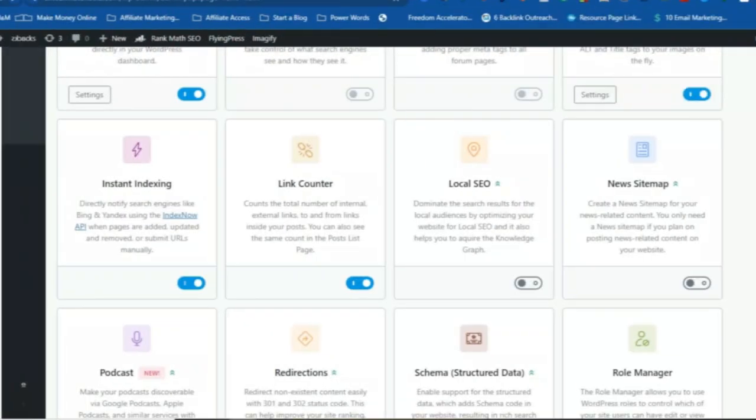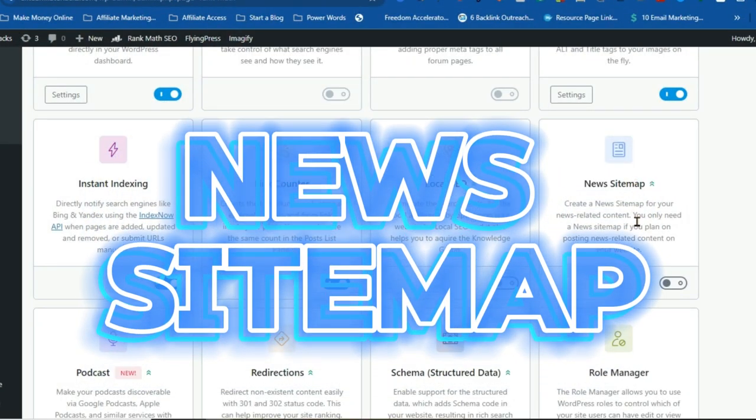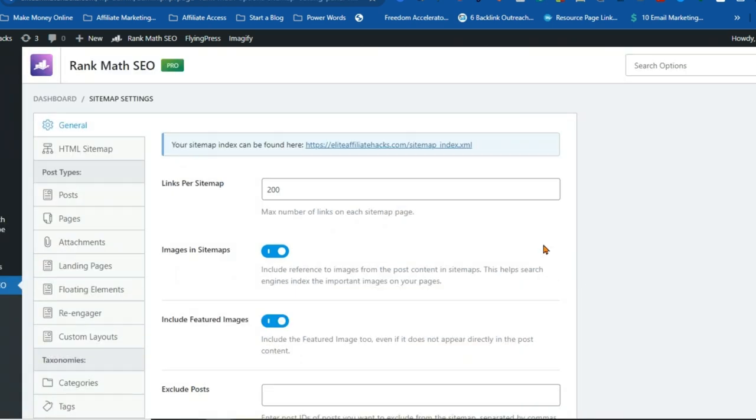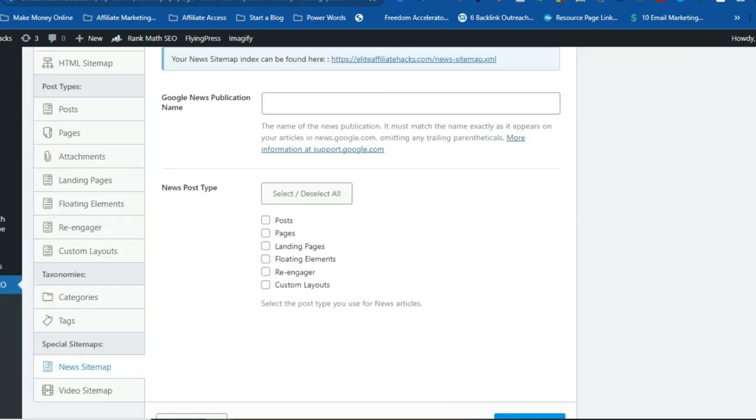If you're running a news website, you know how valuable Google News traffic can be. Rank Math's news sitemap feature makes it easier than ever to get your website listed on Google News and tap into this massive traffic source. Simply enable the feature, enter a few details about your website, and Rank Math will take care of the rest.